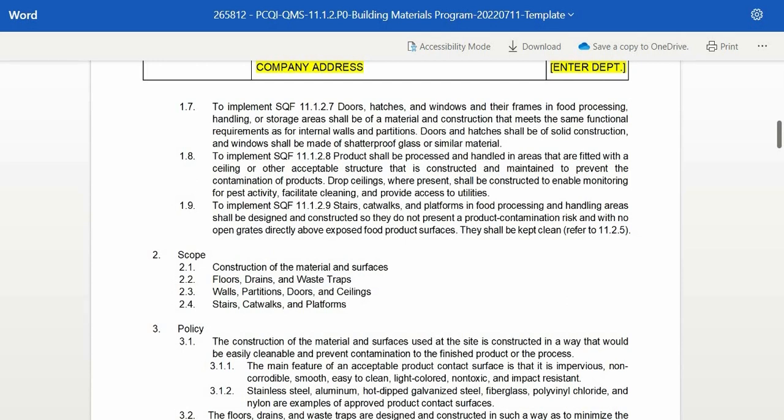Eighth, to implement SQF 11.1.2.8, product shall be processed and handled in areas that are fitted with a ceiling or other acceptable structure that is constructed and maintained to prevent the contamination of products. Drop ceilings, where present, shall be constructed to enable monitoring for pest activity, facilitate cleaning, and provide access to utilities.